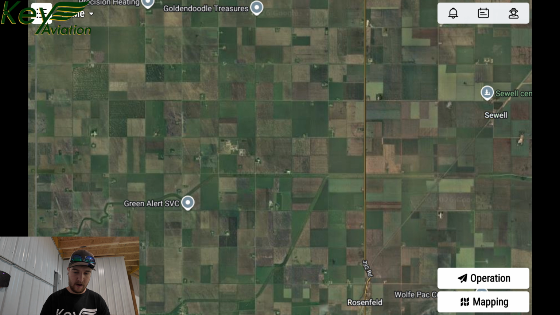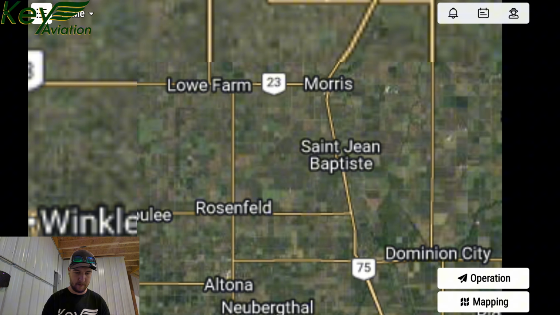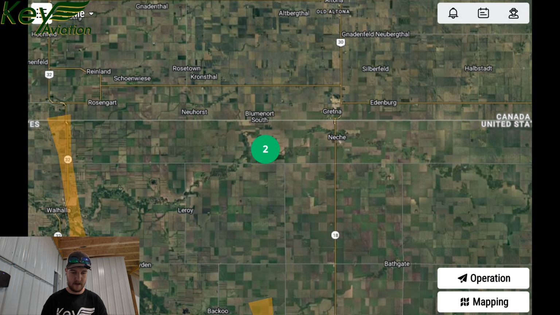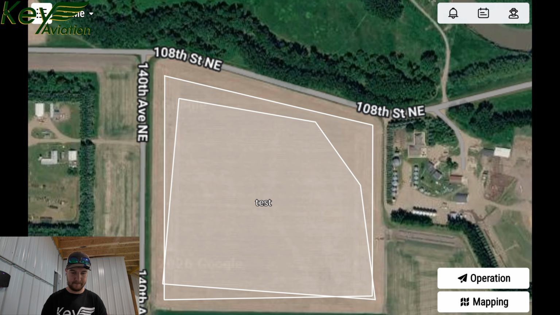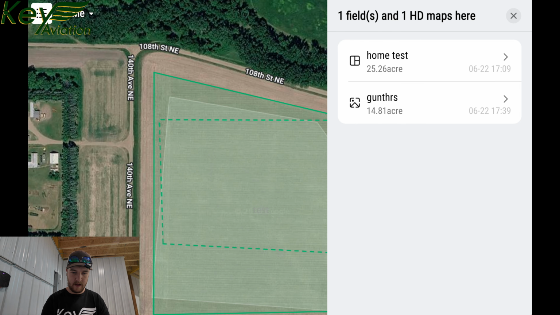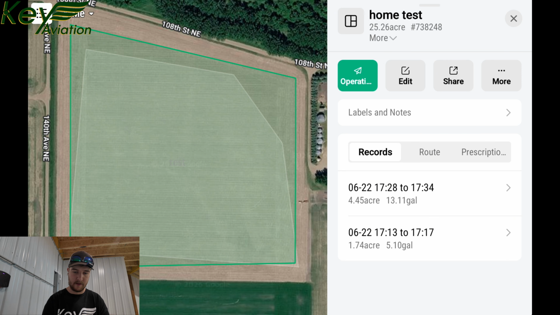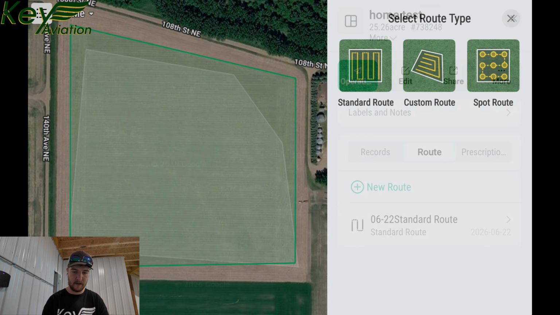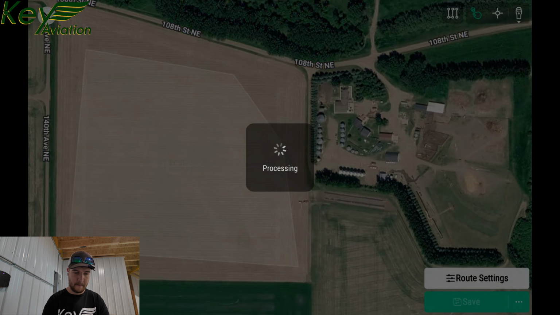So we're going to go into a map that we already have made. Let's find this one here. We'll click on it, click on our field, click on route. We'll make a new route, custom route.